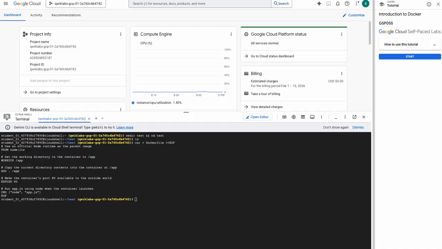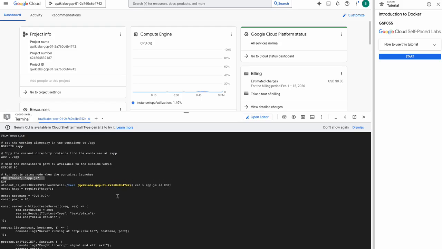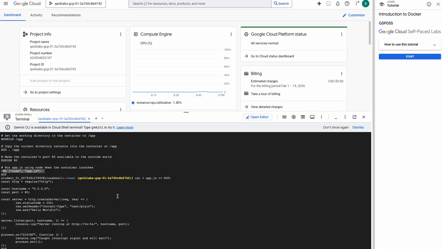Now you have created your application, and it runs app.js using the node command when the container launches. So what is the app.js? That I will give you. This is some already written code from my side. I will just execute this one. This is app.js, which is run by this container, in the container code.